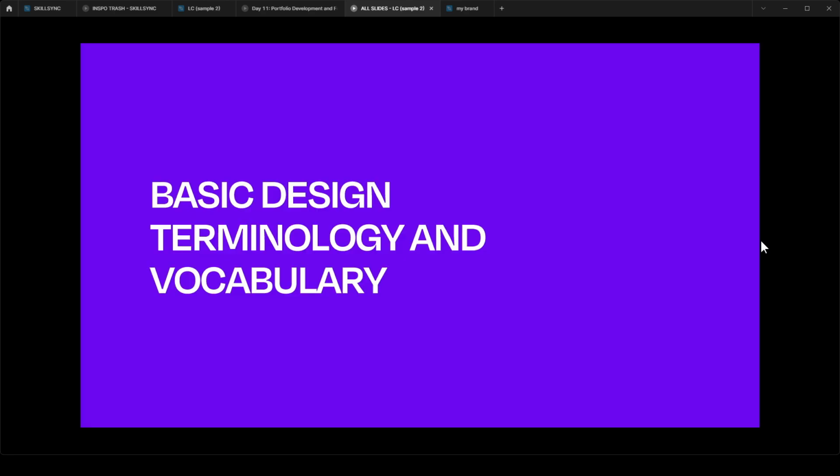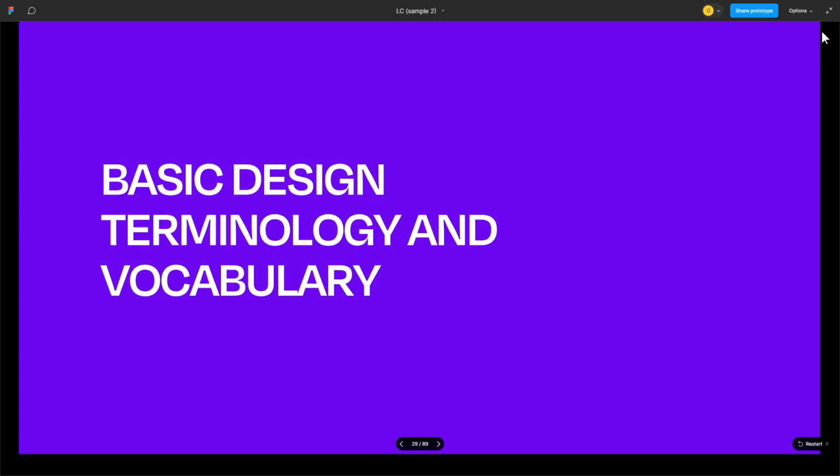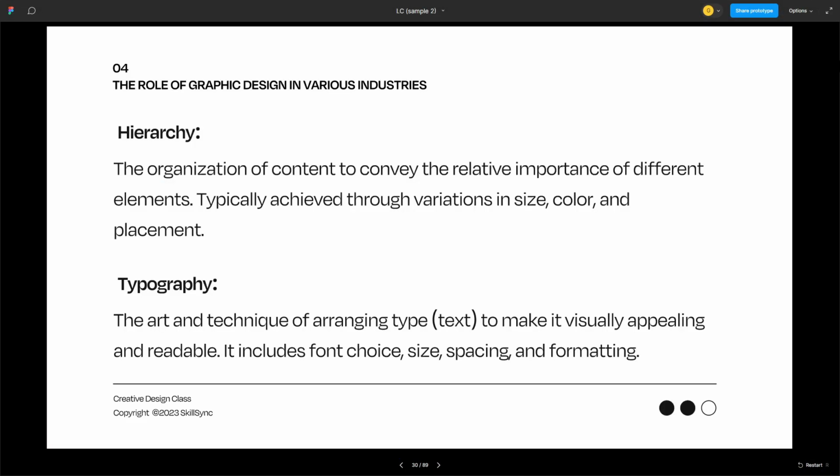Okay, now let's talk about basic design terminologies you are supposed to be familiar with in the design industry, so that whenever you are talking about design, the person listening will know that you know what you are doing, you know what you are saying. So we talk about hierarchy.